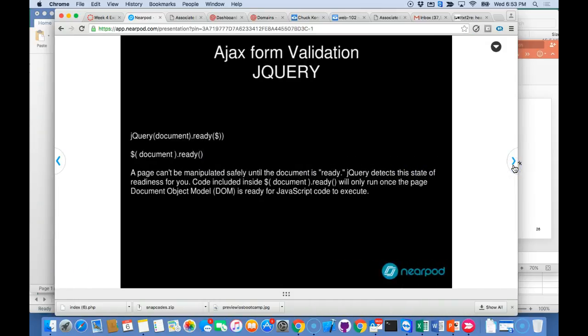Next, after that, they have what's called AJAX form validation using jQuery. They have what's called a ready command, jQuery document ready. Basically what this means is a page cannot be manipulated safely until the document is ready, in quotes. jQuery detects the state of readiness for you. As a developer, you don't have to do it. It knows when it's ready.